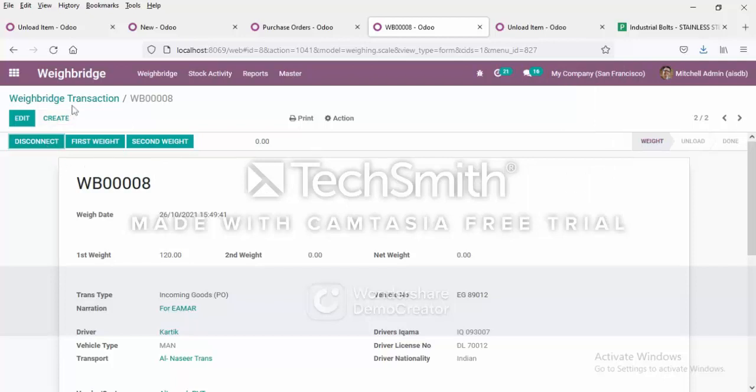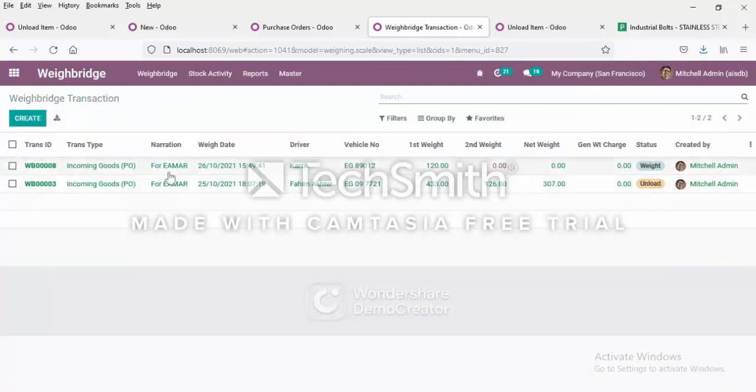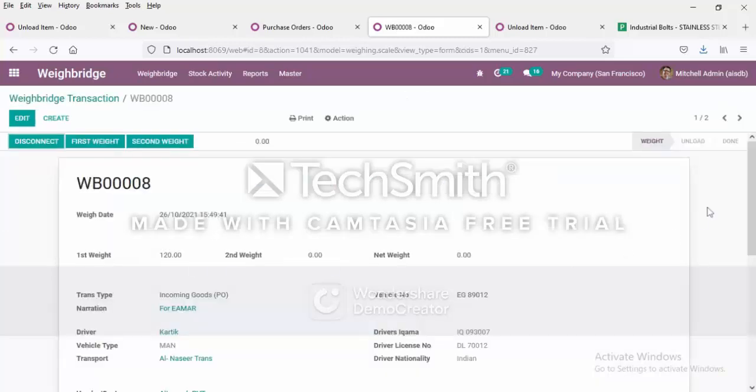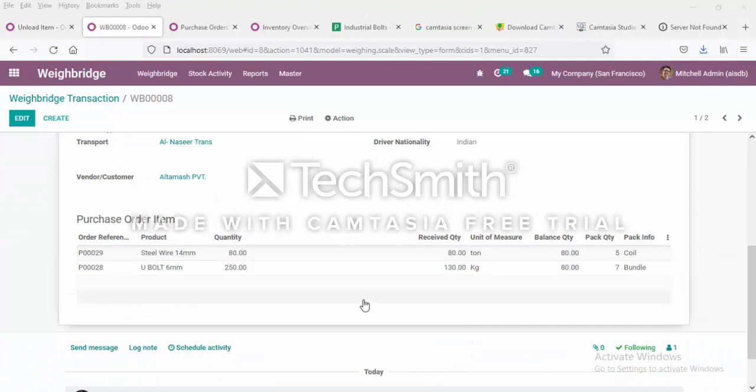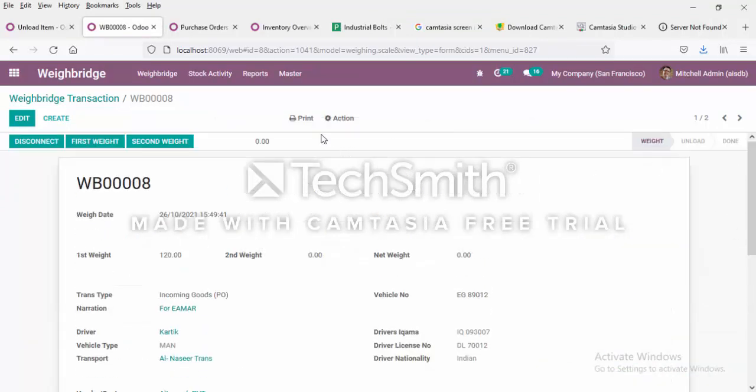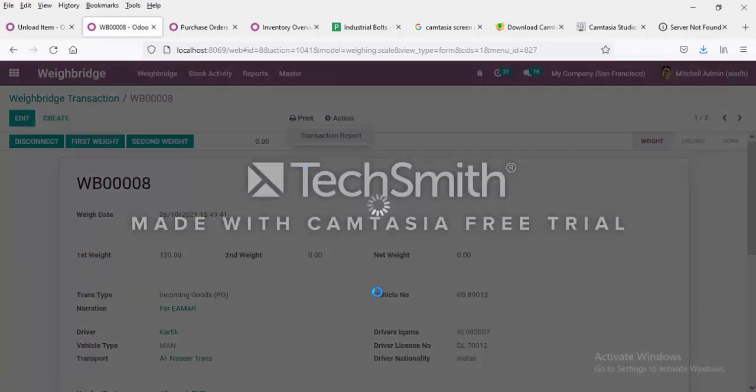Once you save this, this is the transaction you have received, with all the information of it. Here you can see all the details, and you can also print the report from here. Click the transaction report. It will print in PDF format. You can see the preview.